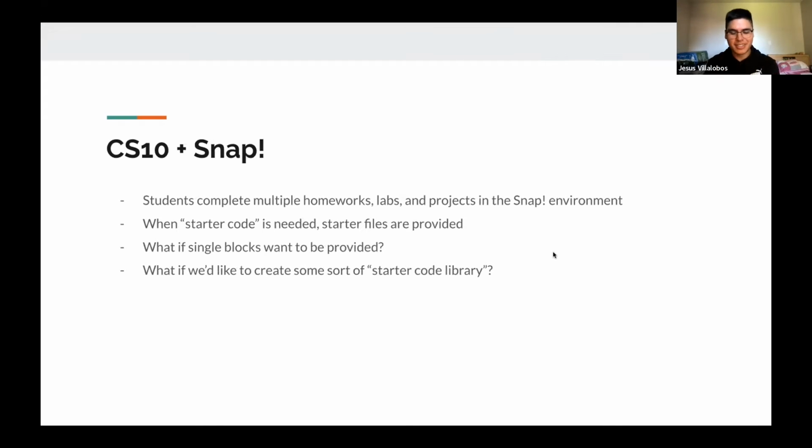Now, CS10 in Snap, going specifically into UC Berkeley. Students complete multiple homeworks, labs, and projects in the Snap environment. These are all graded by readers, coordinated by staff, and we just want to make things a little more efficient for them. When starter code is needed, starter files are provided. We provide files, then we provide links, and students save them to their machines and then keep working.